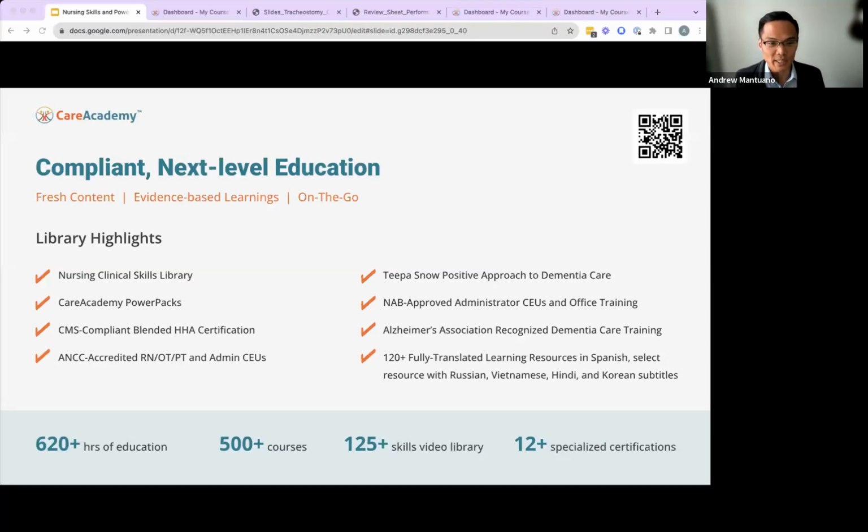But if you would love to dive deeper into this and see exactly what is in our content library, I put a nice little QR code there on the upper right hand corner that you can scan to check out our list on our website, or just go to careacademy.com. And I don't know the subdomain, but the link to our training page is right there as well.